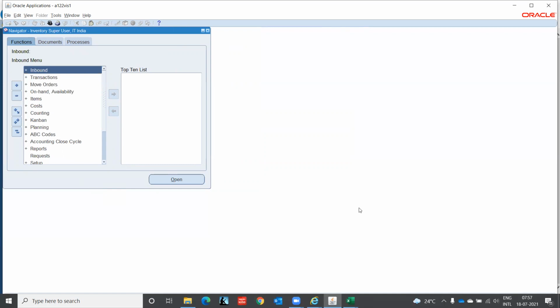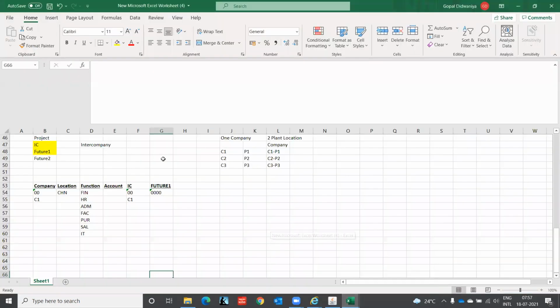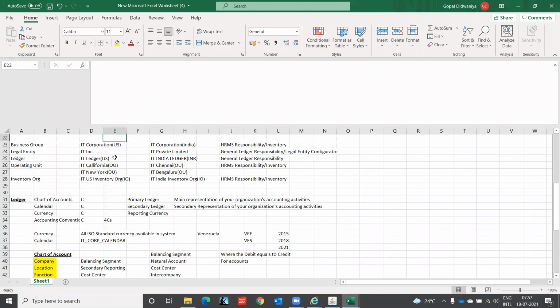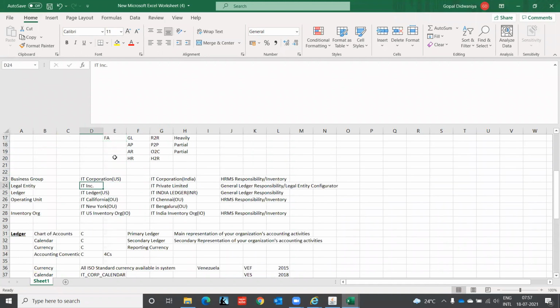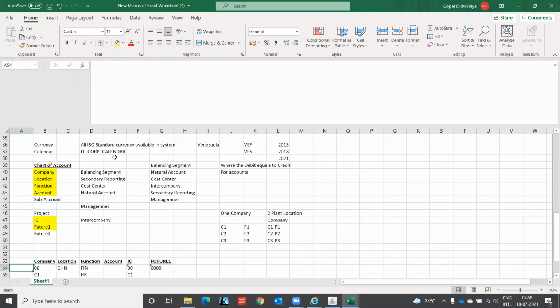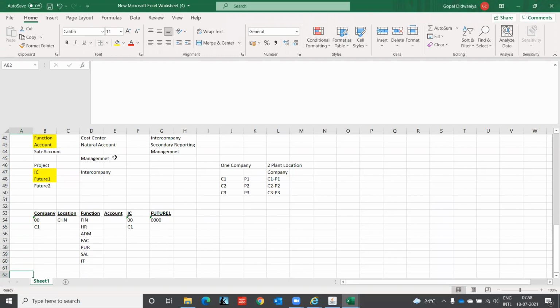So till now, what we have done is the setup of all the organization structure which we decided over here: business group, legal entity, ledger, operating unit, and inventory. We have set up the ledger. We have created the ledger chart of account values, and all these values as well as the account value we used. Now we go further.